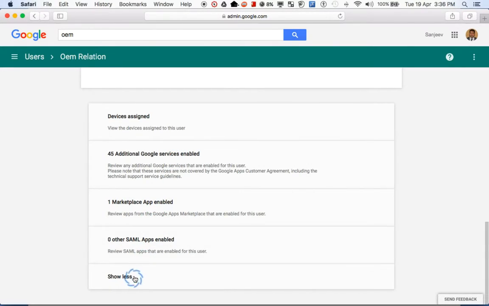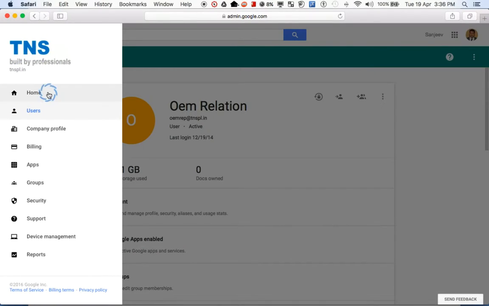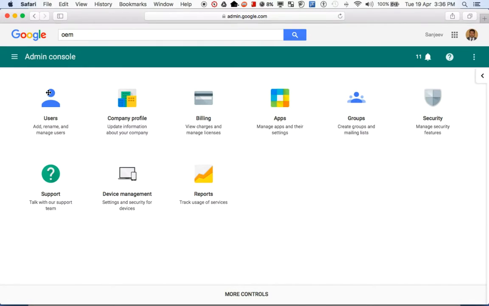And you can see these are the other basic settings. They are not of much use and are not part of this discussion. So going back to home, now let us talk about some other basic things.